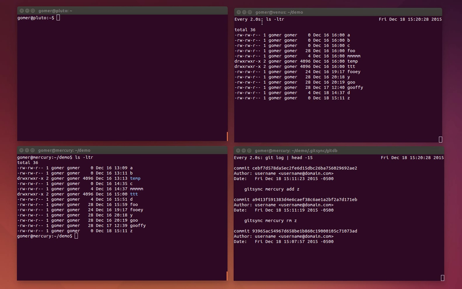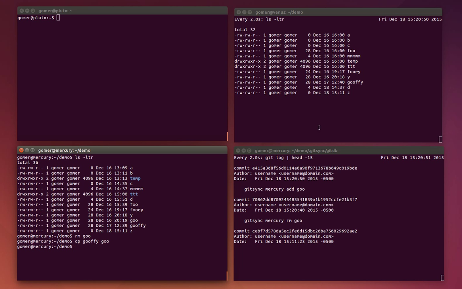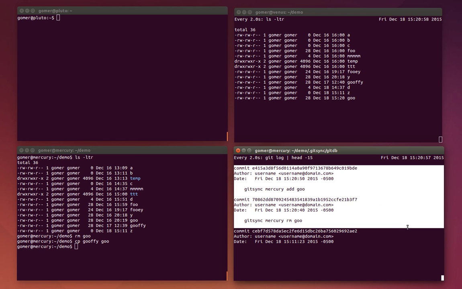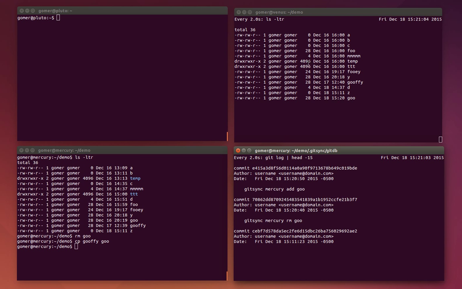Here on Venus I have a watch going which reflects the changes that are going on here on Mercury. So if I were to remove a file on Mercury, it gets removed on Venus. And if I add it back, it'll get added back on Venus. That's a review of what we did in the previous video. And here you see on Mercury's Git database log those two transactions that we did. Now the objective is to take those changes and reflect them on Pluto as well.